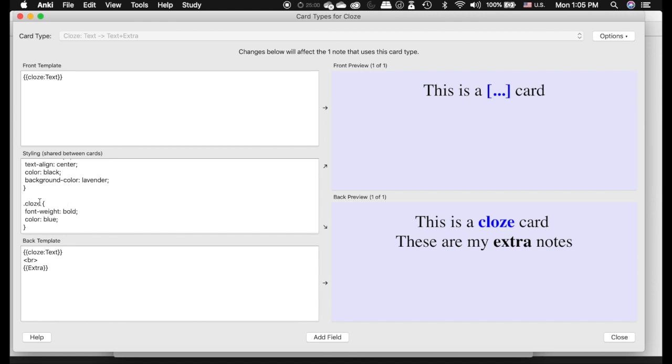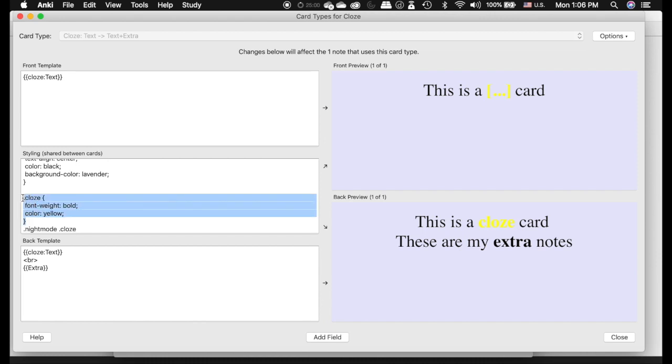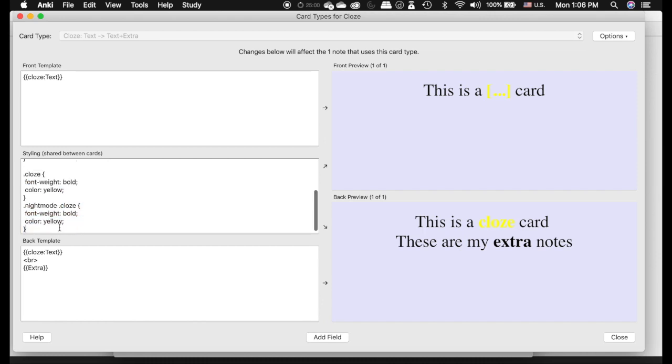Now this is the dot cloze that I previously mentioned. It's already built into Anki. That's going to change this portion right here. So if we change that to yellow, if I can spell it right, there we go. So it will change like that. Now one thing that you can do is combine these classes. So for example, I can do dot nightMode dot cloze, and I'll actually just copy this for ease and paste that in right there.